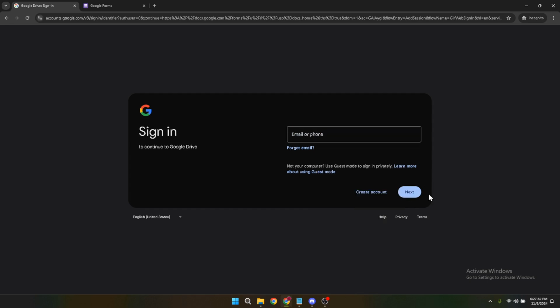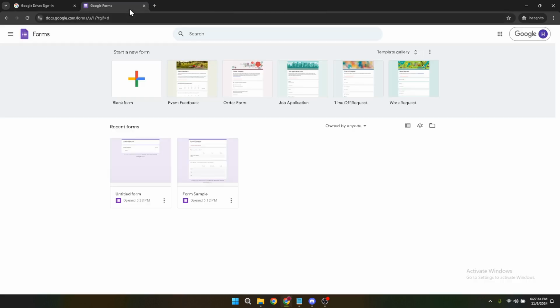Now, if you've created a form and gathered some responses, the next step is crucial for transforming those responses into a graph. Go to the specific form you've worked on by clicking on it, and then click on the Responses tab. This tab is where all the magic happens. It's like the treasure chest of data waiting to be unlocked and visualized.